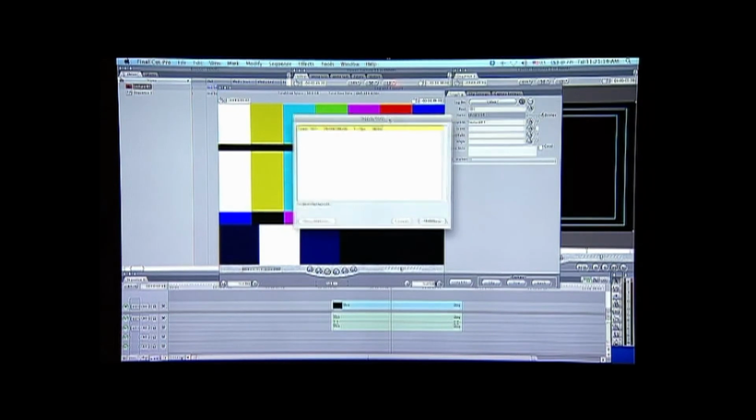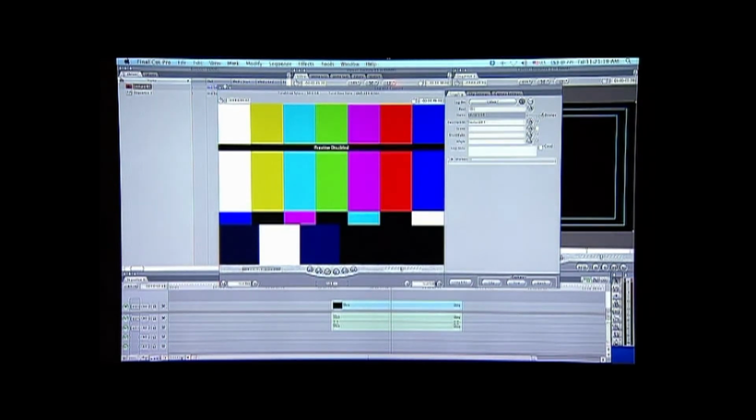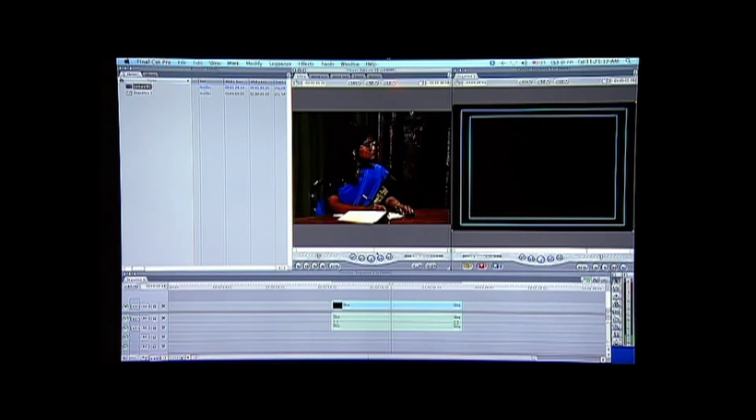Now the capture is over and I click on finished. Once I do it, see, now the red mark is gone, which means that this is online. If I click on this, see, this material is there on my hard disk.